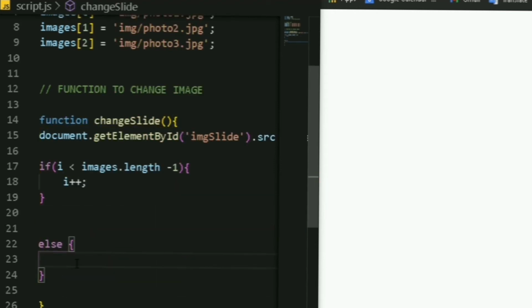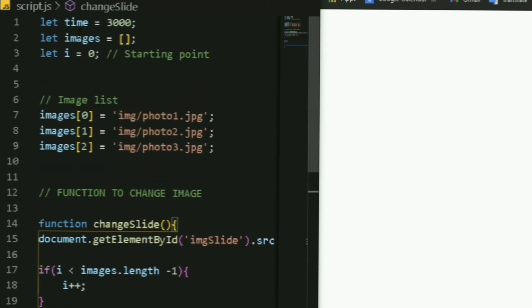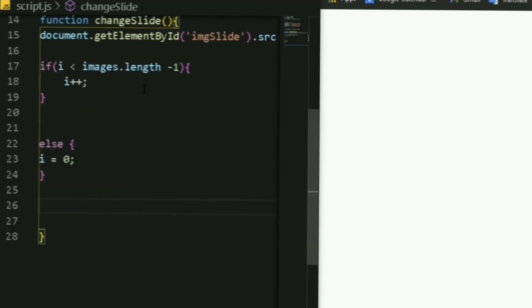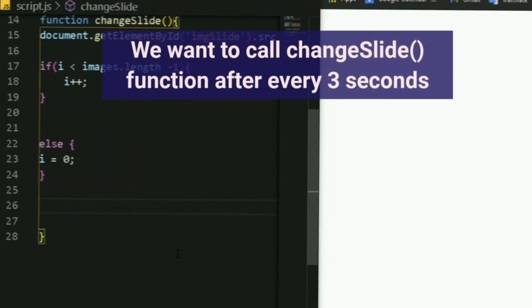If it is not true, then we want i to be equal to 0. Simple. The if-else statement is completed. Now we want this function to be called after some seconds. We set our time to 3 seconds, right? So we want this function to occur after every 3 seconds. We can do this by using the setTimeout function.